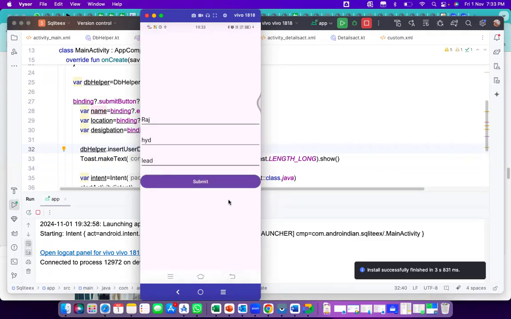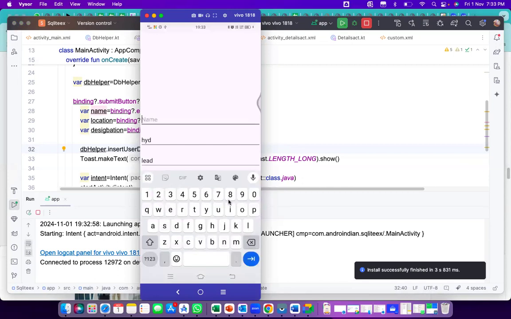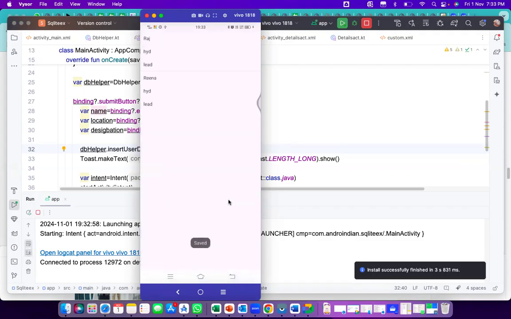Right. I'll go back and add here Reena, Hyderabad. See, Reena data like this, one by one, whatever data we are saving will be added to this. So this is the basic SQLite program. On top of this basic SQLite program, next level is the Room database. That Room database we will discuss tomorrow. Thank you, sir.